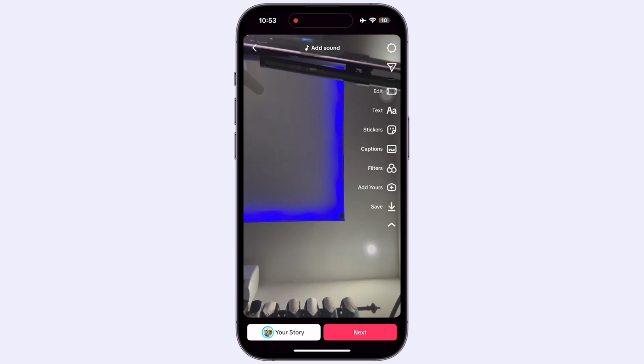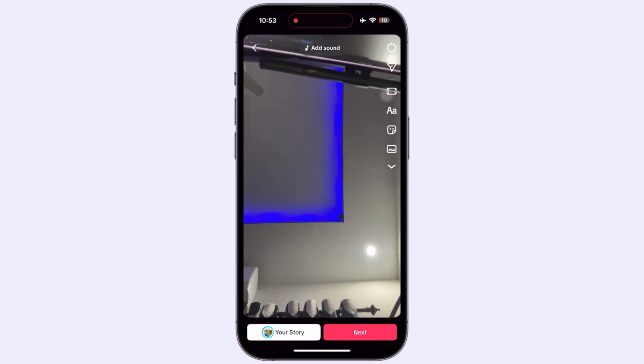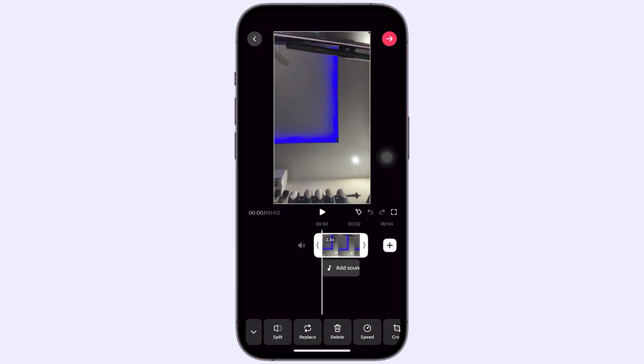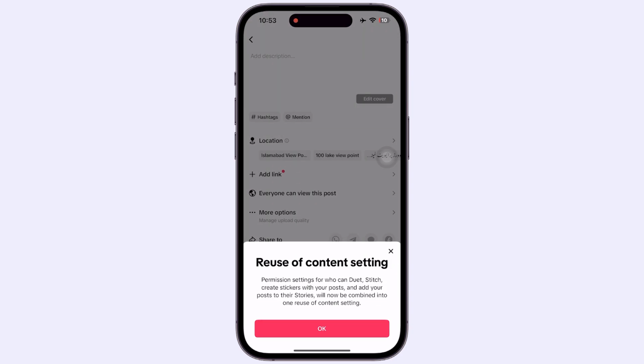Now what we need to do is simply export or download this, or you can easily save it, and then head over to our CapCut and we can edit this. You can see we have our own editor as well, but we can edit this in CapCut too. So basically this is how we can save this video and edit it in CapCut.